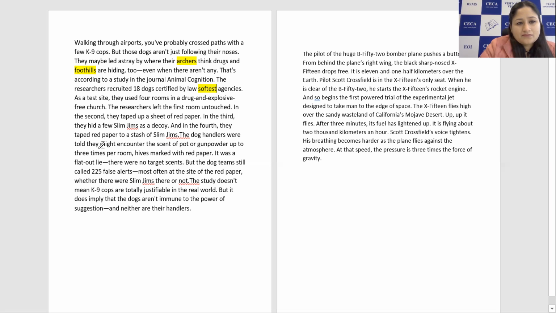The dog handlers were told they might encounter the scent of pot or gunpowder up to 3 times per room, sometimes marked with red paper. It was a flat-out lie. There were no target scents. But the dog team still called 225 false alerts, most often at the site of the red paper, whether there were Slim Jims there or not. The study doesn't mean canine cops are totally unreliable in the real world, but it does imply that the dogs aren't immune to the power of suggestion, and neither are their handlers.